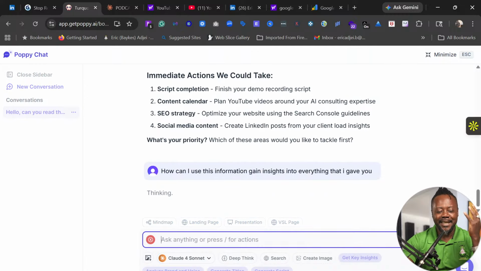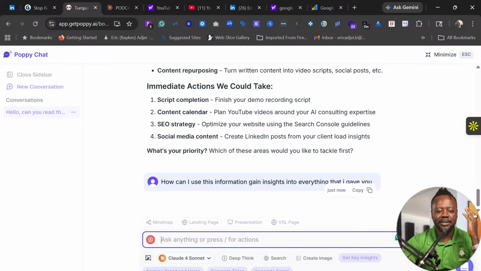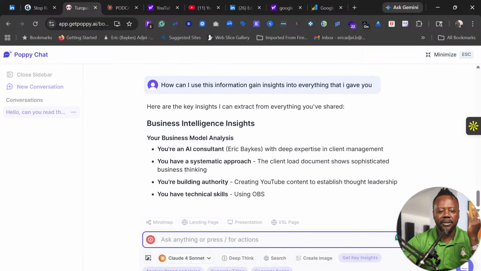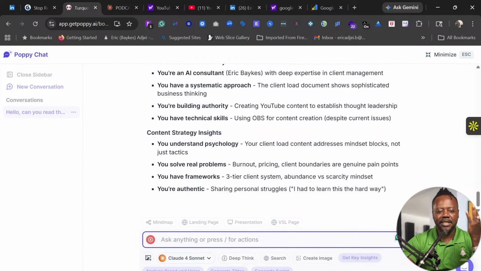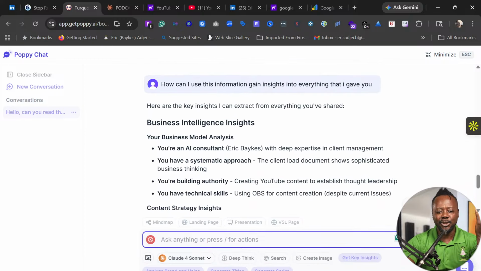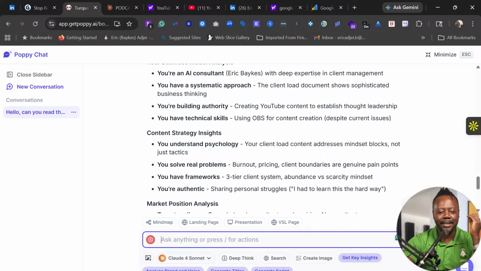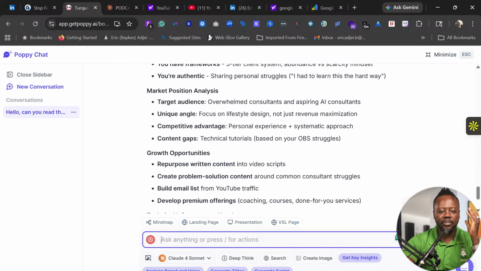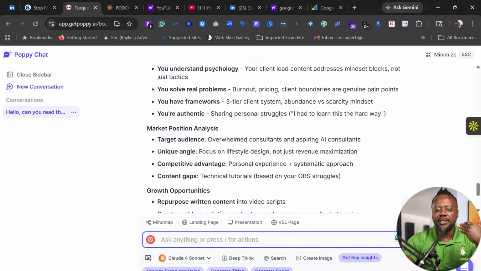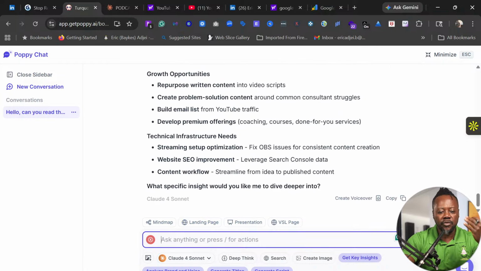So like I said, we're just coming up with all these questions because we want to see what it can do. So, business intelligence insights, your business model. You are an AI consultant with deep expertise in client management. You have a systematic approach. The client load document shows sophisticated business thinking. You are building authority. You have technical skills, content strategy, insights. You understand psychology, solve real problems. Okay, so because I have my LinkedIn profile in there, it's considering me as a subject and using this to give me that information. So let's see.